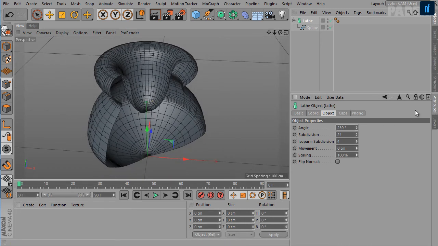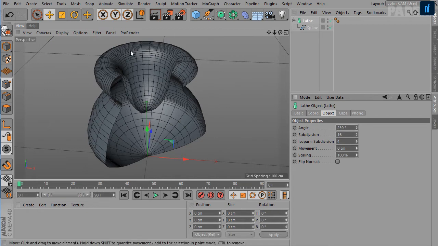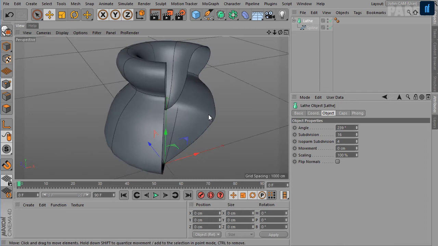Okay. Next is subdivision. It defines the number of subdivisions along the rotation. You can see here. Next is isoparm subdivision. It defines the number of isoparms used to display the lathe object when the isoparm mode is on.